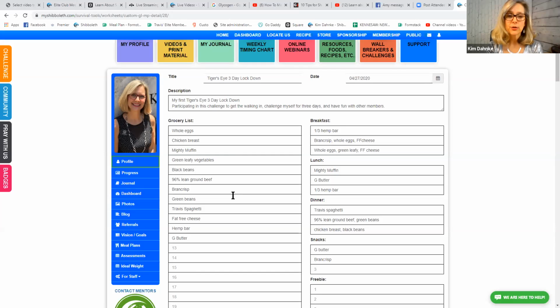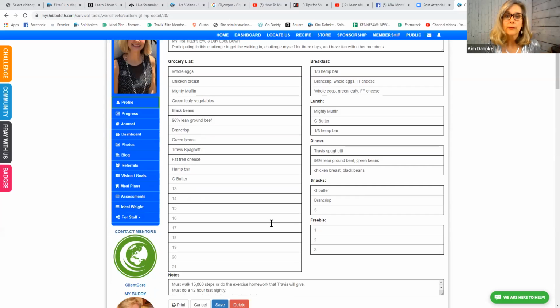And in this particular challenge, I can utilize up to 12 lines here of the foods that were on the challenge program. So I can put that in. But you can use this for anything. It does not have to be for a challenge. It could be whatever your grocery list.